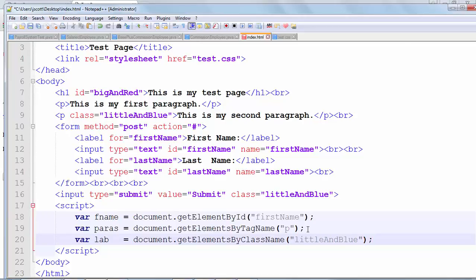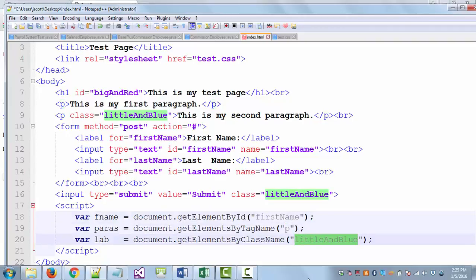All right. So what I'm trying to show you is a way that I can reference different things that are in here by either an ID, by the tag, or by a class name. And those are the ones that are used most often in here.